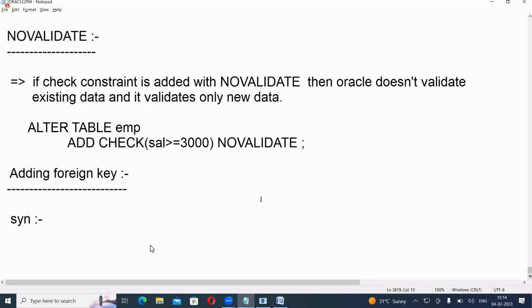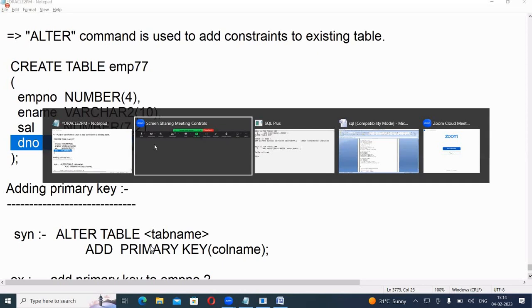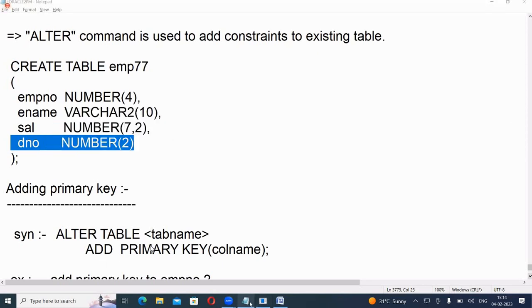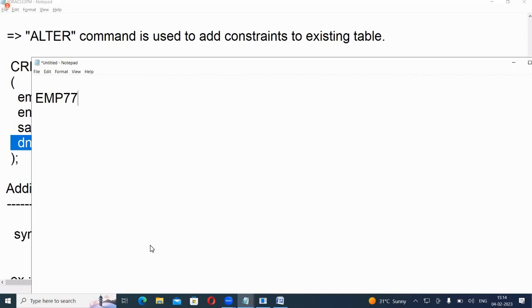See, I want to add a foreign key to DNO. Sir, listen. In this table, what are the fields? This is the EMP77 table now. In this table, the fields are EMPNO, ENAME, SALARY, DNO. You added a primary key. You added a check constraint. Now what do you want to add? I want to add a foreign key.